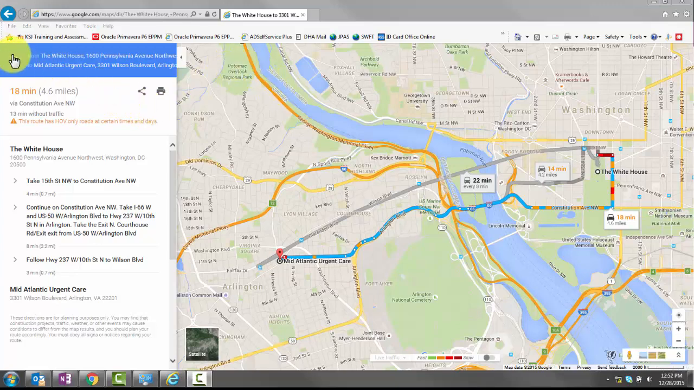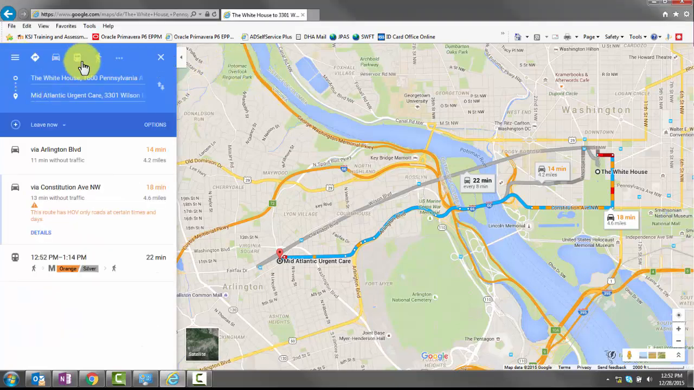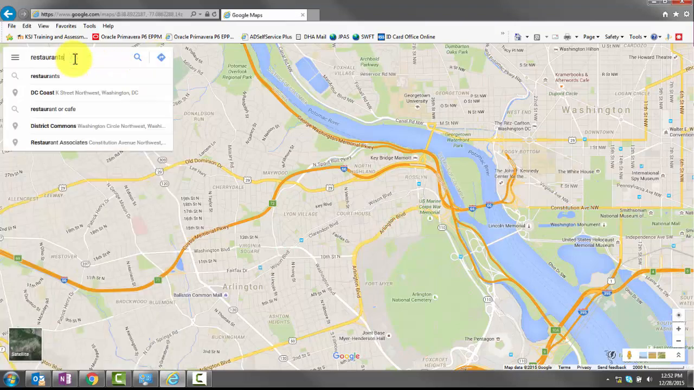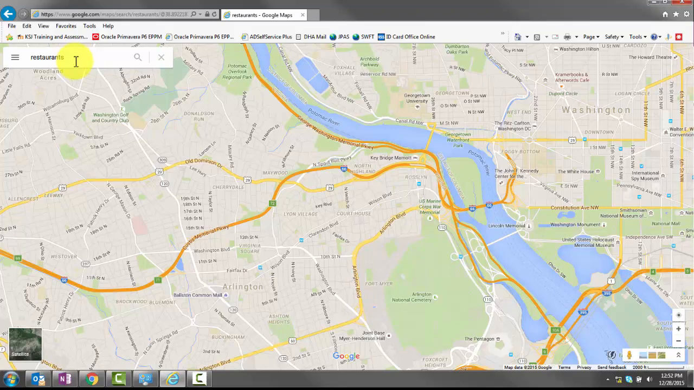Now, of course, we can do other searches that aren't just hospitals. You can do searches for restaurants. That can be extremely handy if you want to try a new place, but you don't want to just guess and check and hope that it's not terrible.